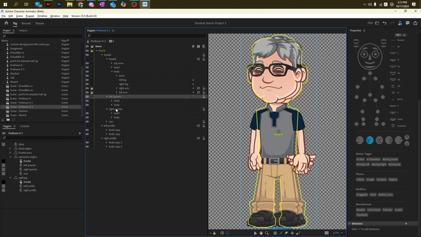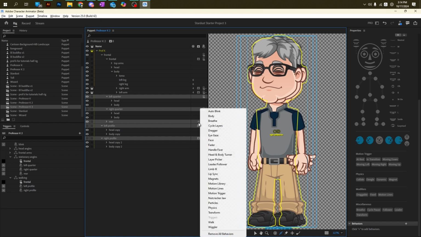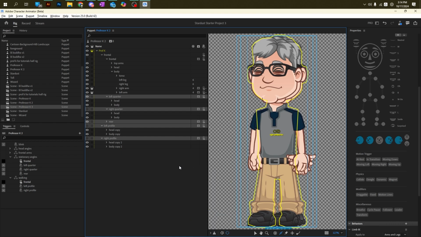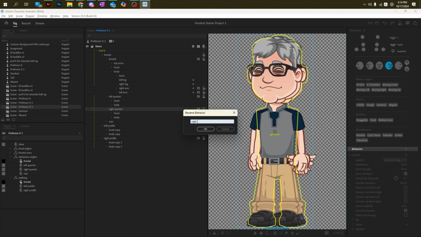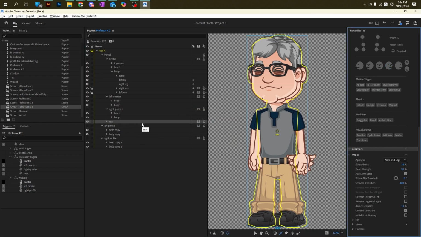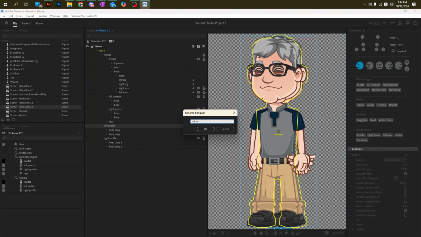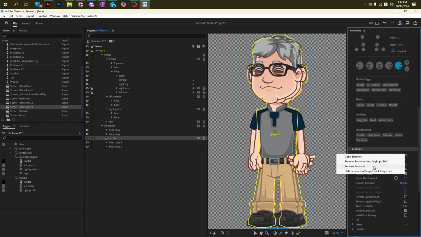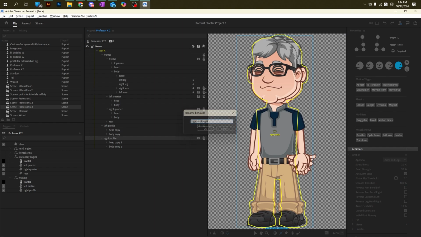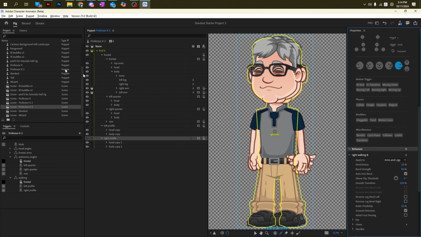And now for your left quarter, rear, left profile, and right profile, you can click all of those at once, select add behavior, and select limb IK. And then I would go through and rename each of these like this. We're going to name that one left walking IK, and right profile, we're going to name right walking IK. So now we have our limb IK and we have our cycle layers.